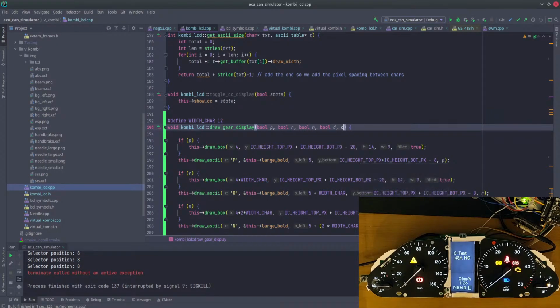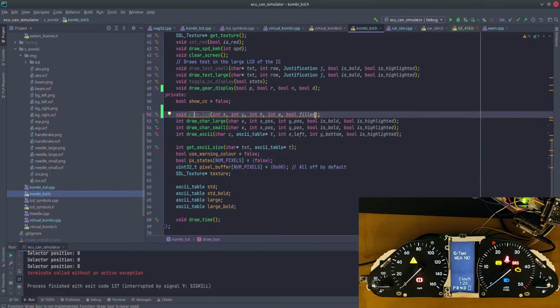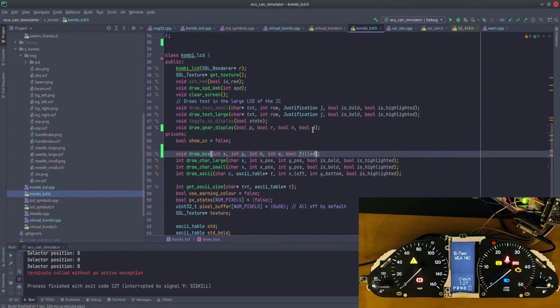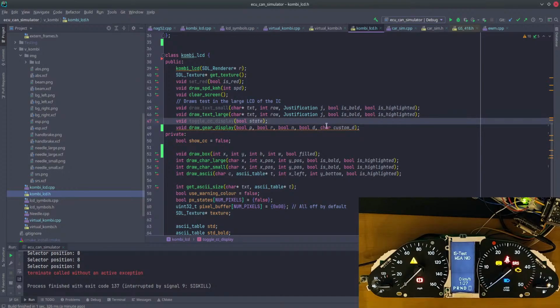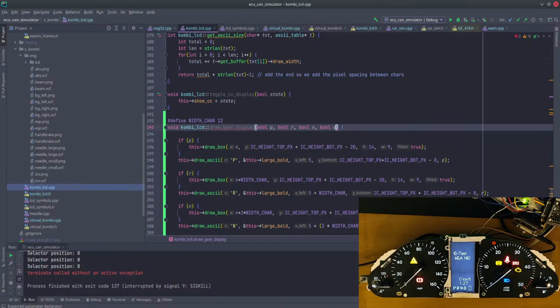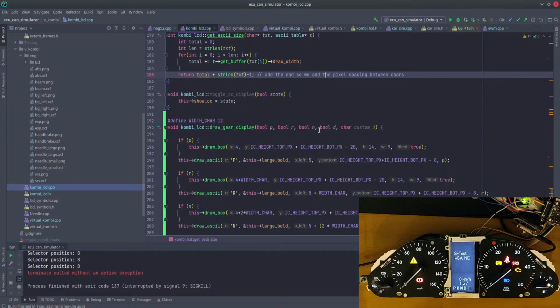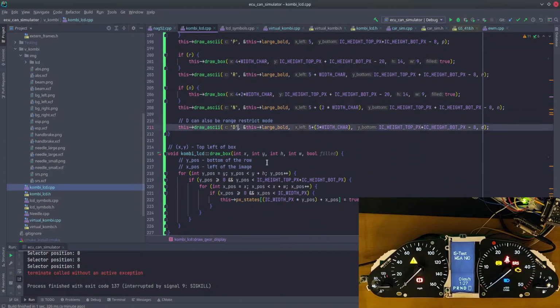I know what I'm going to do. Char D. I'm going to actually put another value at the end to say what the text should be in the drive slot. Char custom D. And default argument of that. Okay, cool. So we're actually going to set this to be the custom D mode.